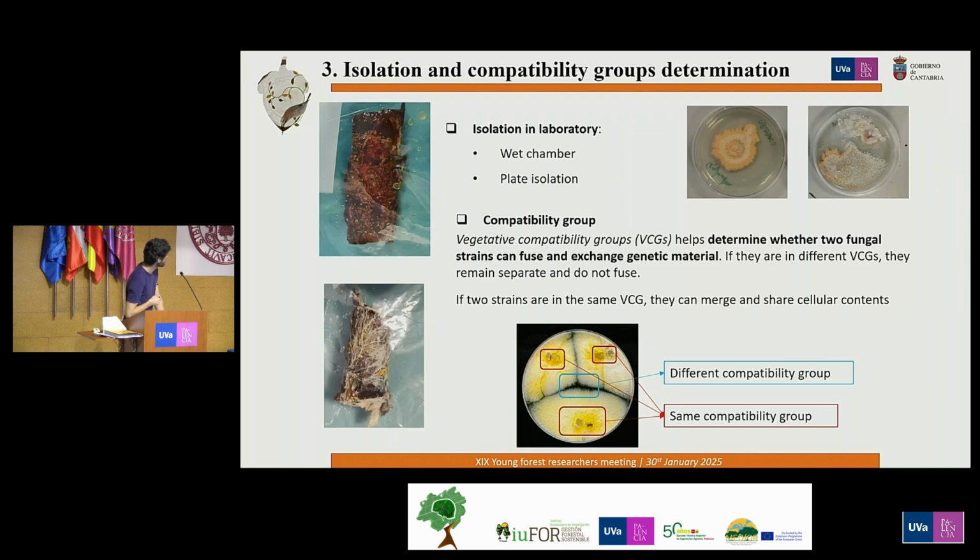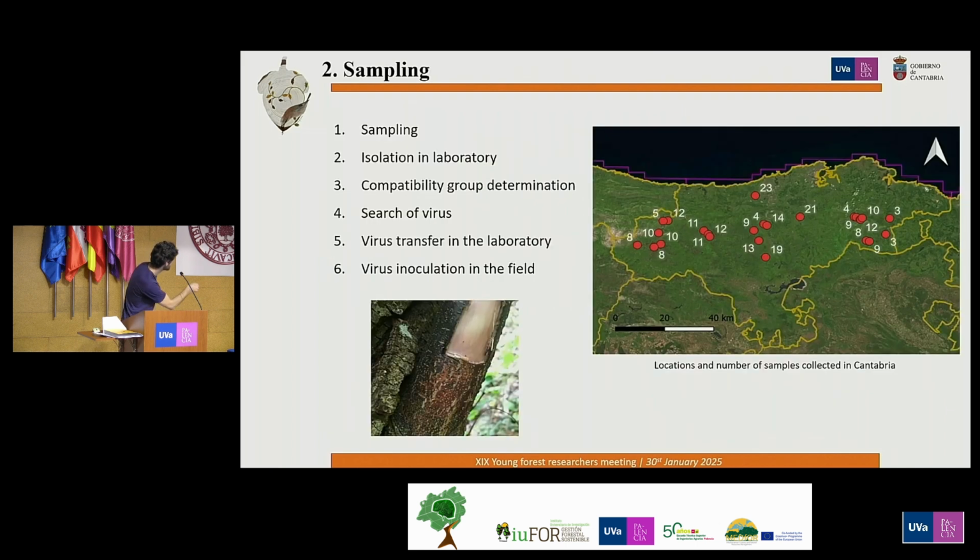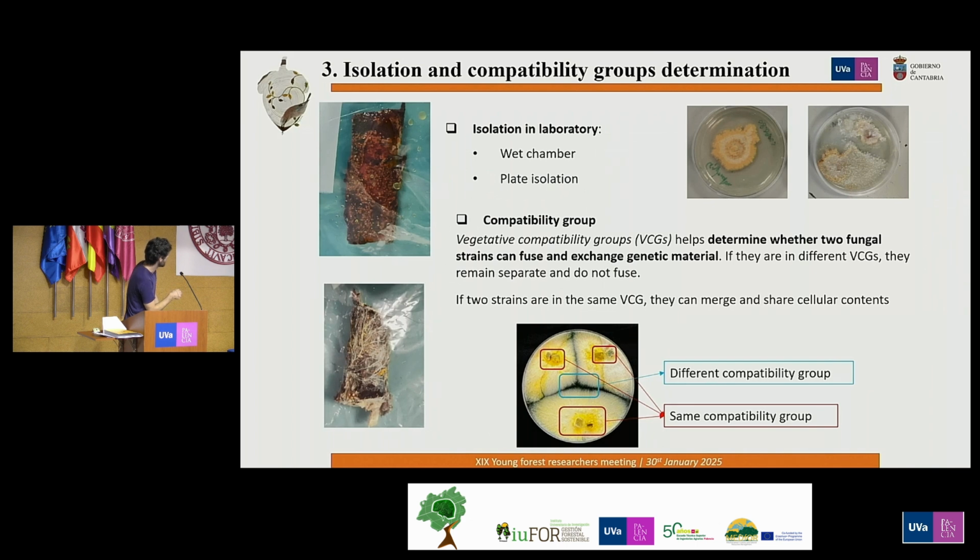First of all, the isolation: we go to the field and take the samples. This part of the tree with the branches is better, or with the trunk. We took from the parts of the tree that are alive and have the disease. We go to the laboratory, we put it in a wet chamber, we took a spore that germinates on the top of the bark, and we do a plate isolate. With this plate isolation, we determine the vegetative compatibility groups that I explained a little bit before. Two fungi from the same vegetative compatibility group can fuse and exchange genetic material.